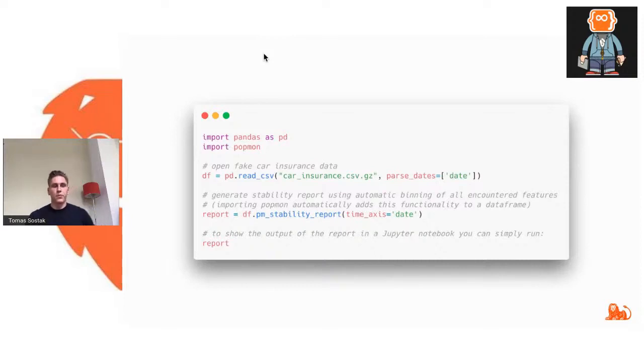And what we do is we basically import our package. By importing Popmon, it extends the functionality of the Pandas data frame. It extends it with a function, in this case specifically pm_stability_report, which you can call directly on the data frame. As an output of this function, you get the report, which can be run directly in a Jupyter cell, which we'll show you in the demo.